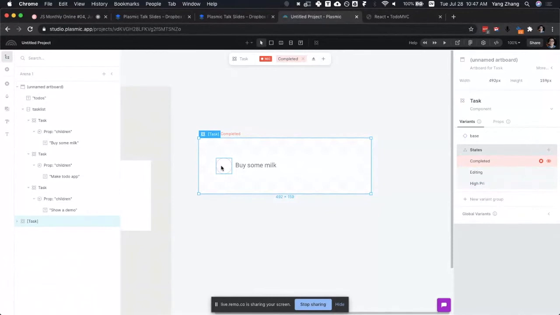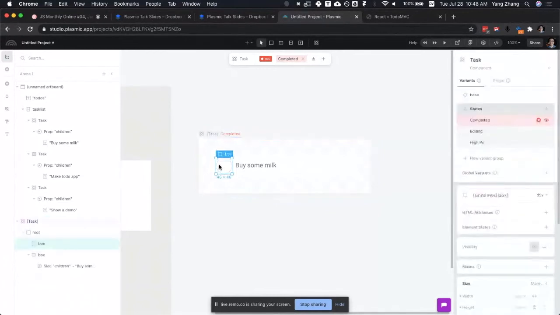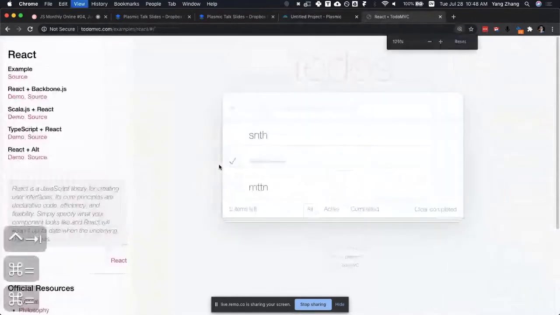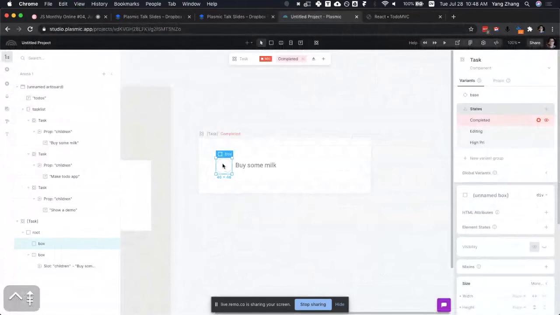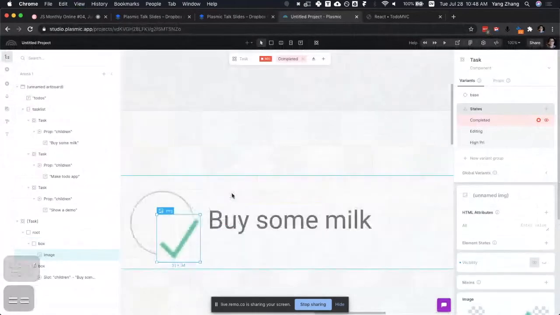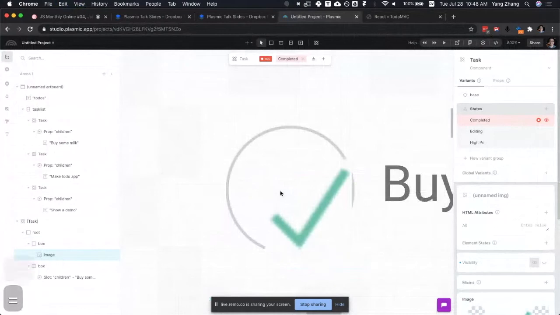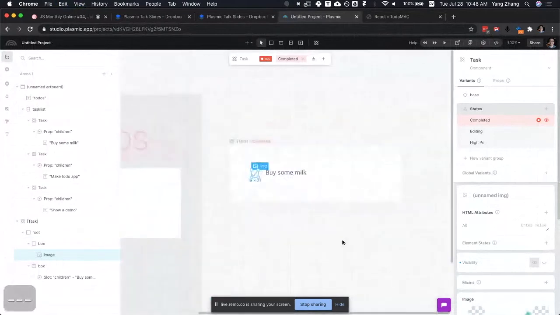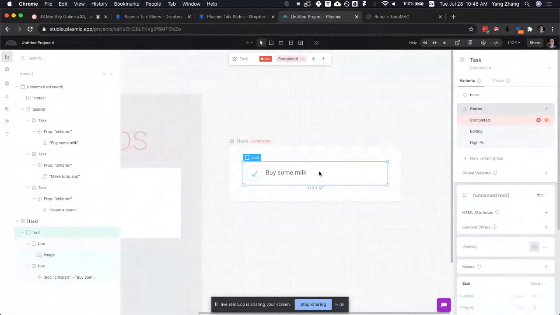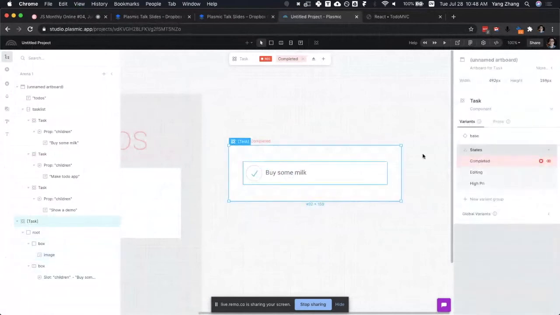For that, I want there to be a check mark in this checkbox. So I'm going to go to this reference app. I like the look of this check mark, so I'm just going to screen grab it real quick and paste it in here. I'm going to zoom in to a pixel level and size it, adjust it a little bit. You can also use, of course, real layout to center things. And that is basically what my completed task will look like. So I can switch between the two variants.